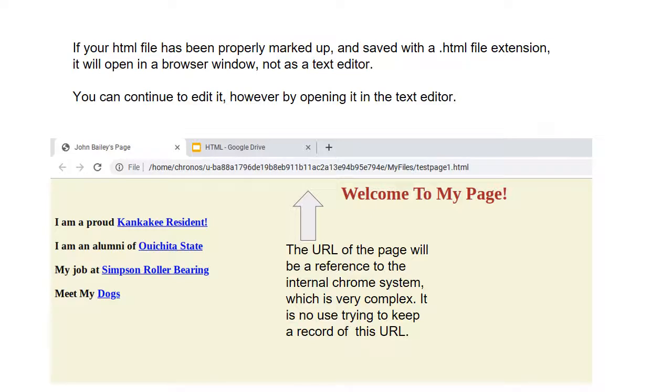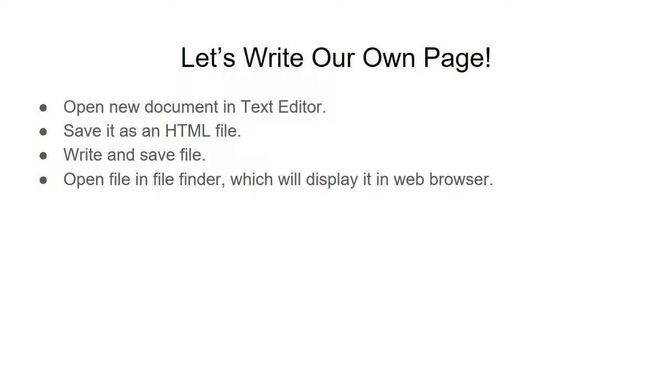And after you've written it in, it will display in the browser. So let's write our own page. First thing you do is open up a new document in a text editor, make up a name for the document, and save it as an HTML file with a .html file extension. You don't have to write anything yet. Then we'll write and save the file. I'll show you what language to type in. Afterwards, we will open it in File Finder and display it in the browser.